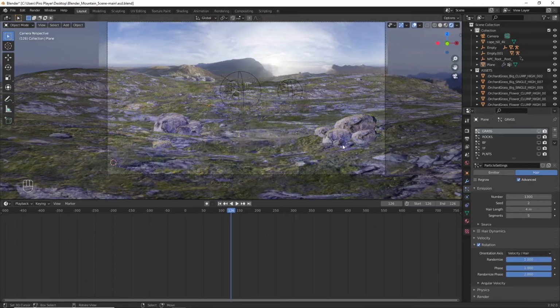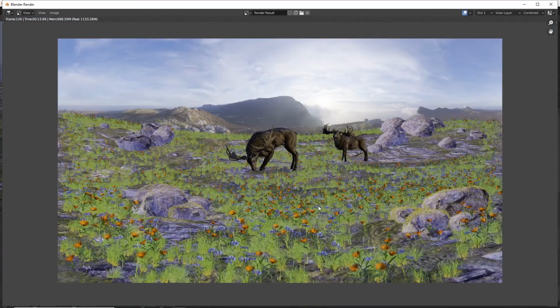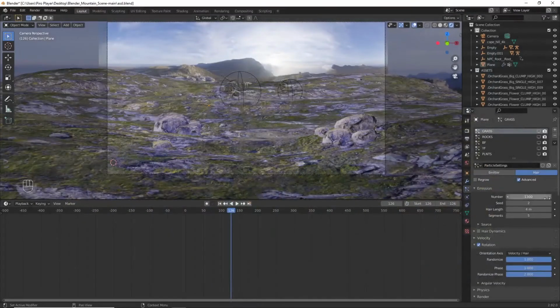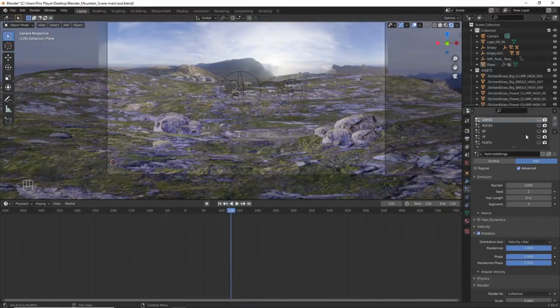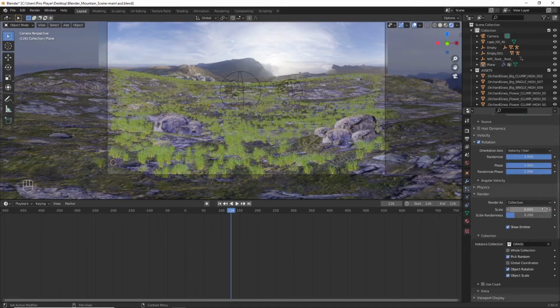hide all this. Again press Shift F12. Yes, so here again I think we did not scale the grass size, so we'll do it later. I just forgot to scale that one. 0.07, okay, so 0.065.